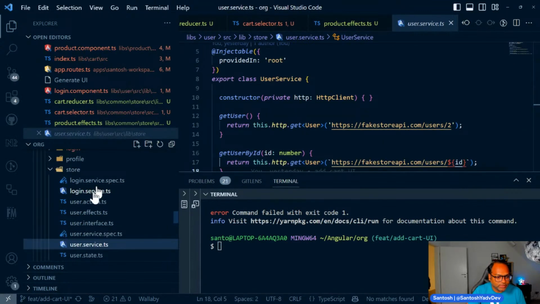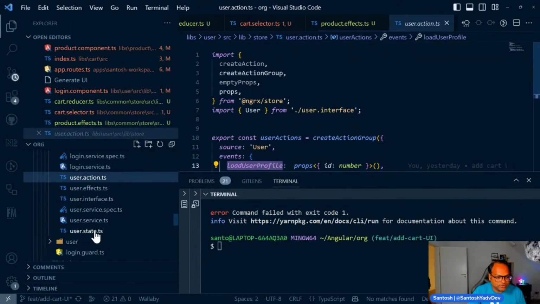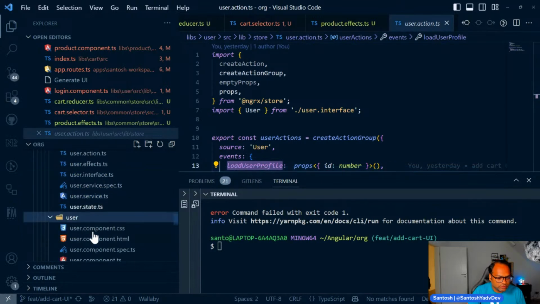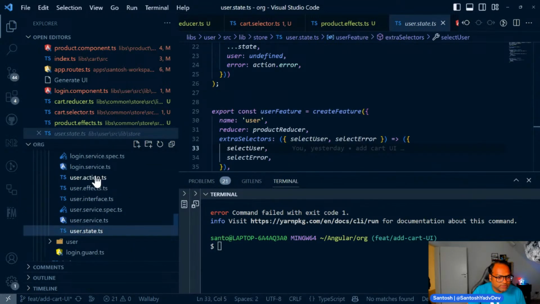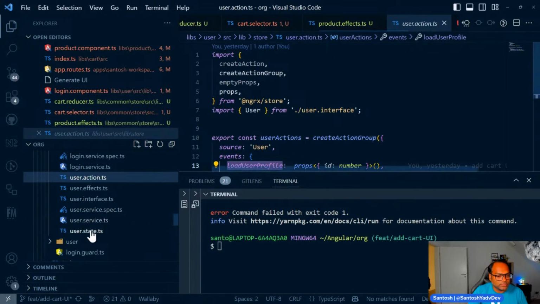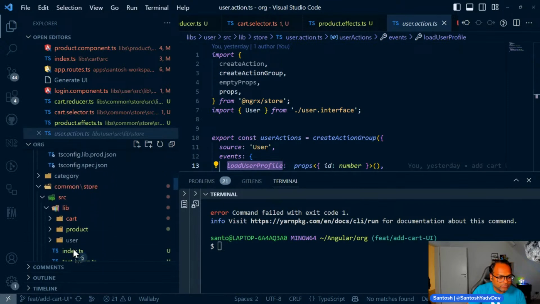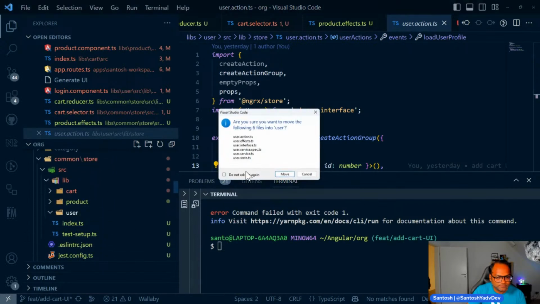We'll tackle them. Login service, this is okay. I can just use this user related information which contains my interface as well. Where is the interface? I think it's inside action. No, user interface. Yeah, it's here. So I'll just move all this user related state into common store user.